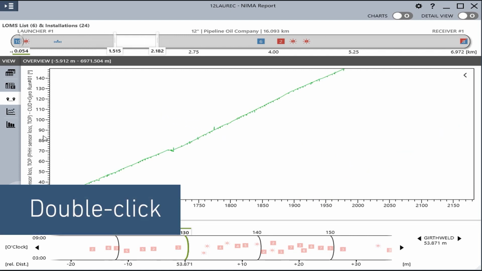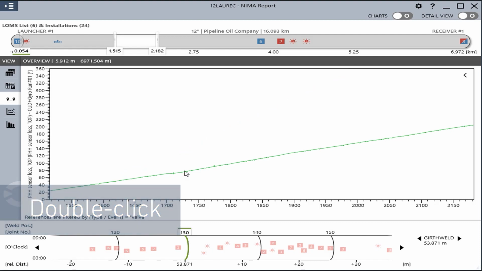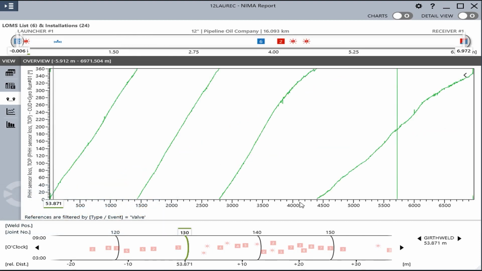Double-clicking on the Y-axis zooms out and displays the entire area. The same function works for the X-axis.